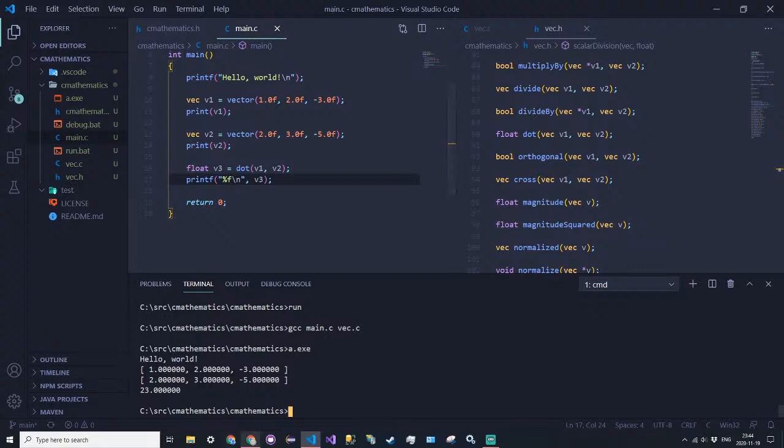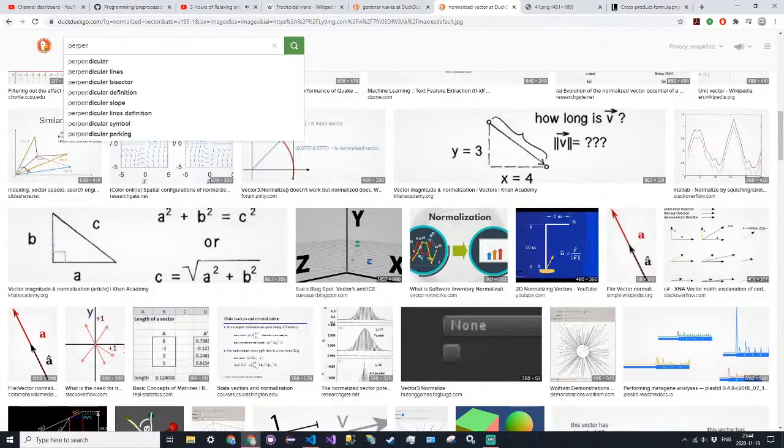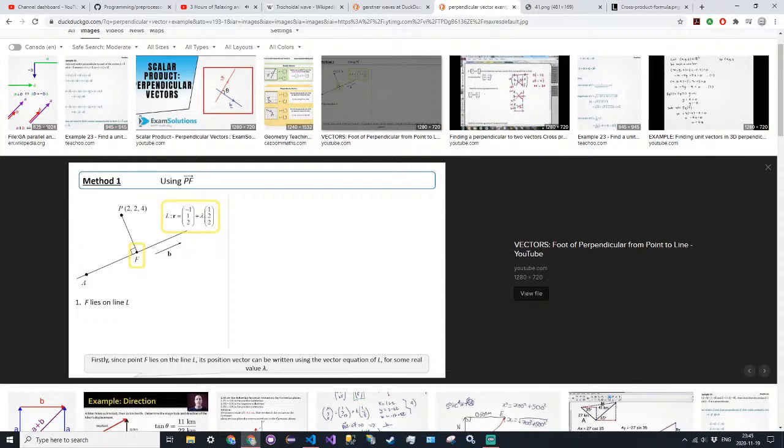Now let's get a set of 2 orthogonal vectors. Come on, give me 2 vectors that are perpendicular.